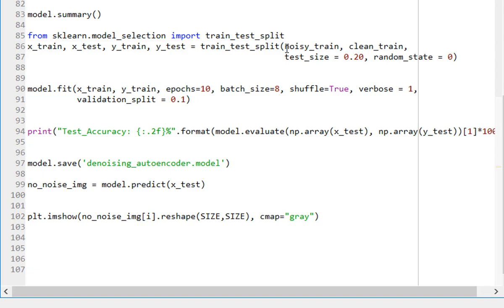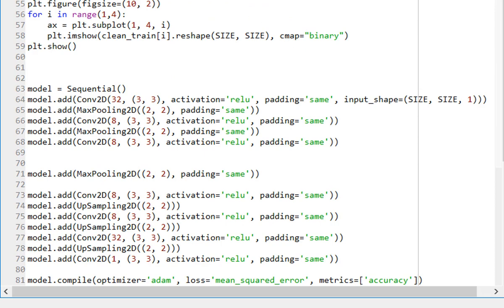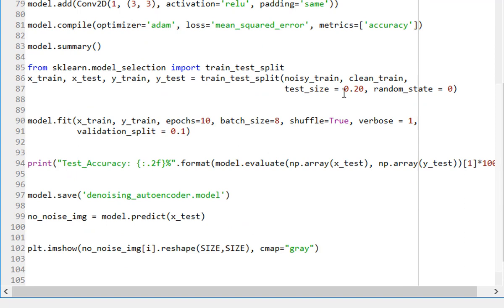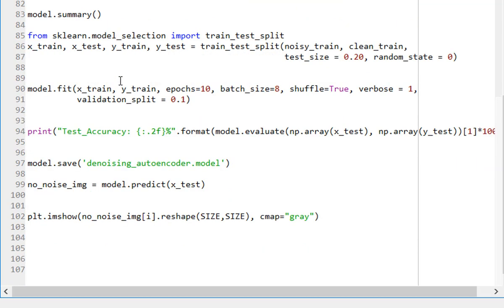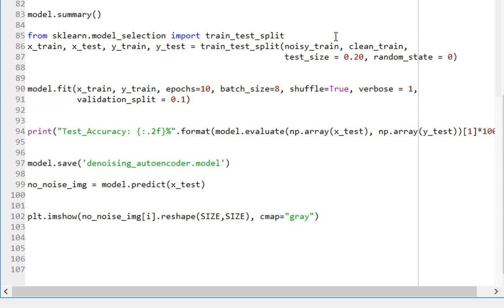So from both noisy train and clean train, which is nothing but our noisy train right there and the clean training over there, we are going to hold out 20% for testing. So only 80% of all 462 images are going to be used for our training. And finally, model.fit. Previously, we fit this on X-train noisy and clean images, noisy images, clean images. That's exactly what we are trying to do.